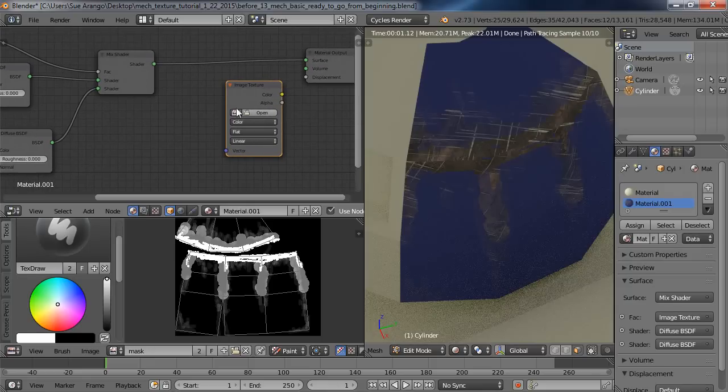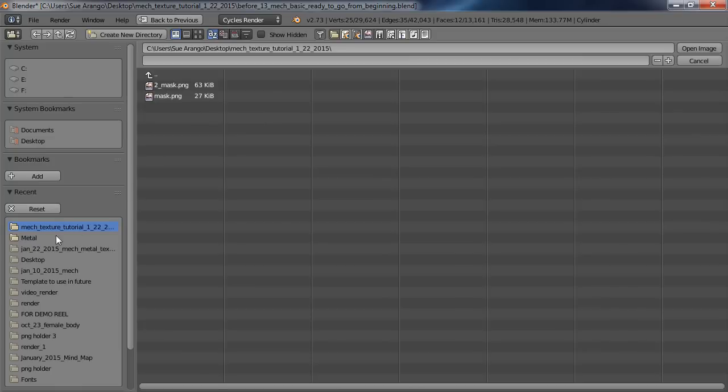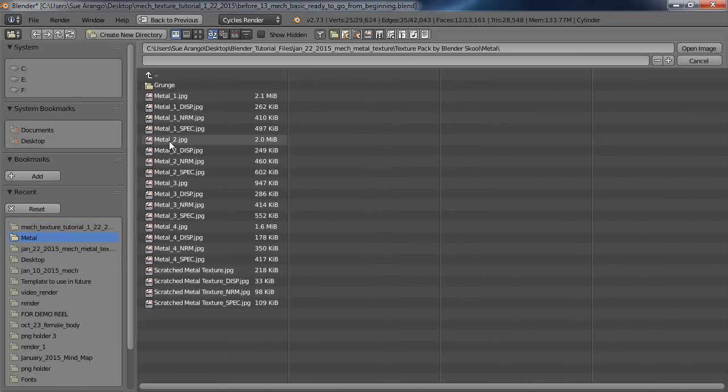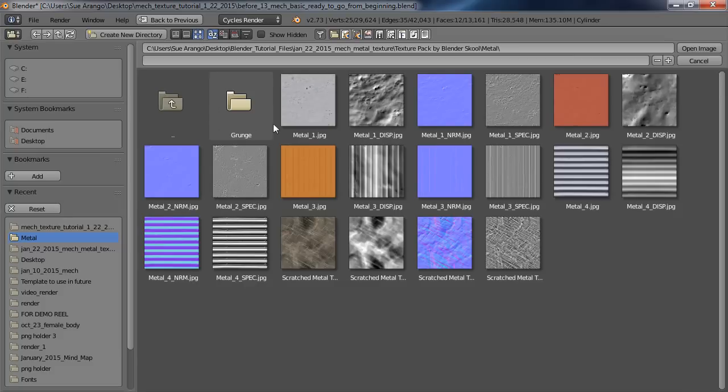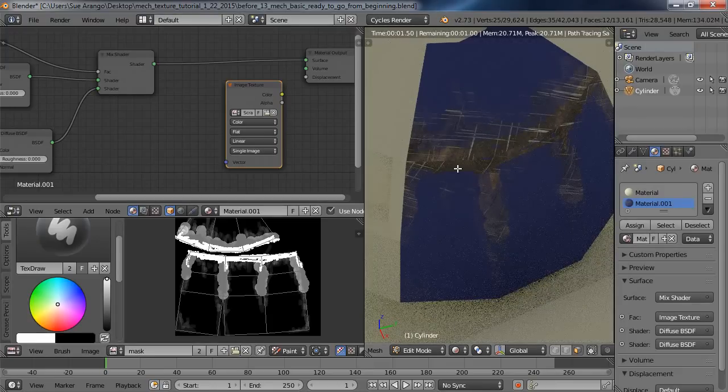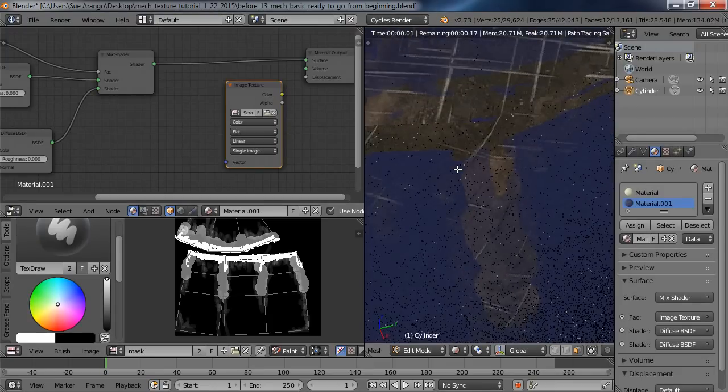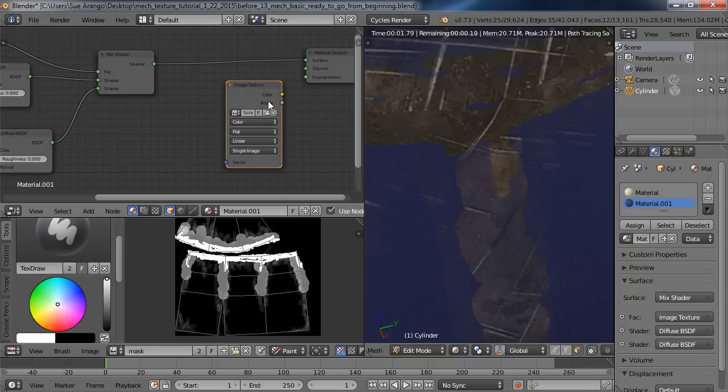We're going to do the same process as before. Open. We're going to go to our texture pack. We're going to go down metal, and we're going to look and make sure we're picking the right one. And what we want is the displacement map, which is this black and white one. This is the specularity, normal, displacement, JPEG image. So we want the displacement. So we're going to load that into this. And if we scroll in here, you might be able to discern the change.